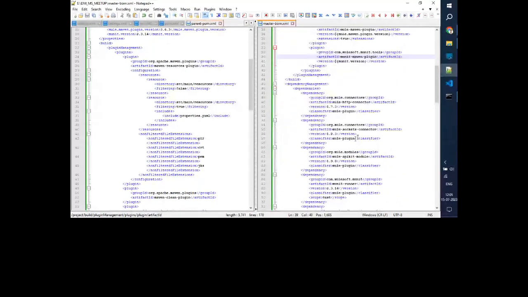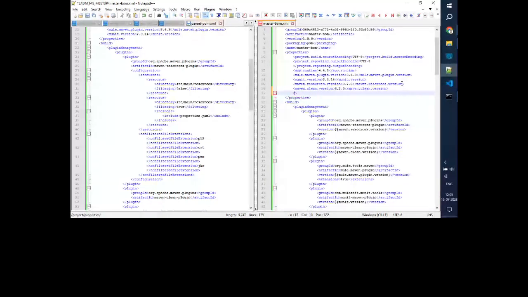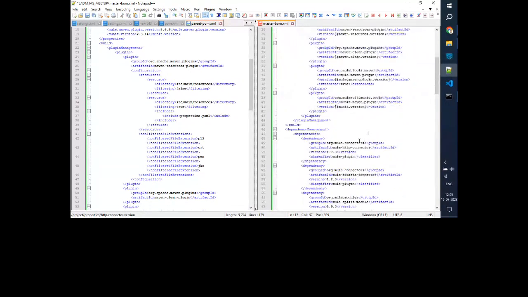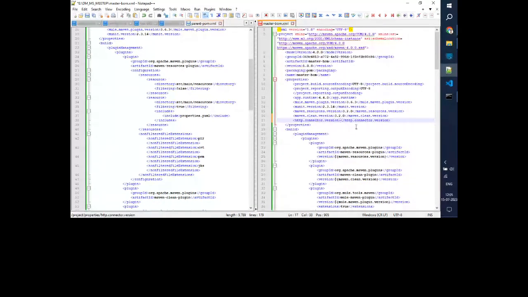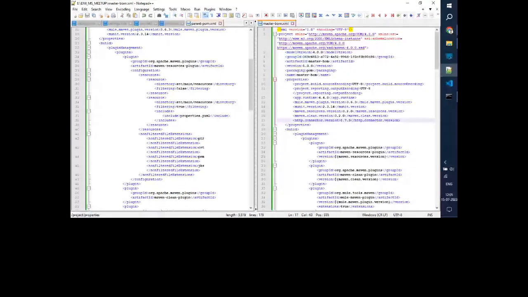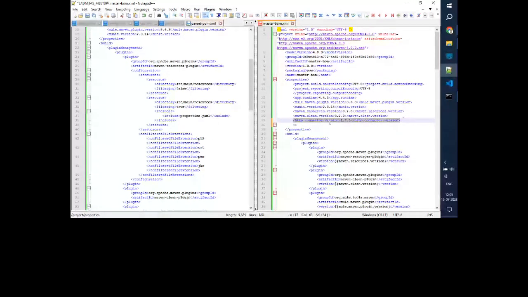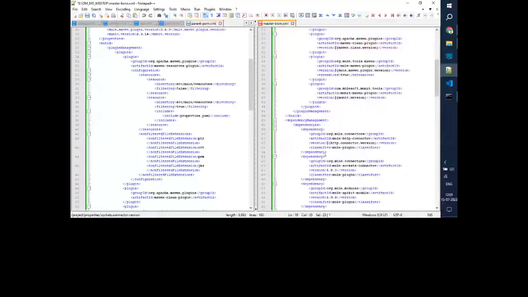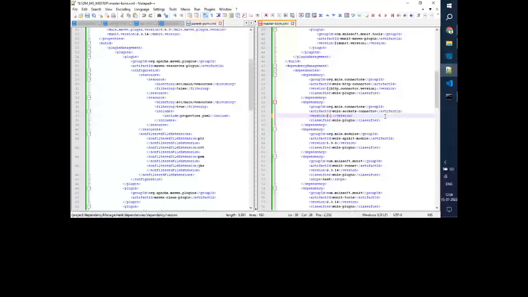So let's do the same for dependencies as well. http.connector.version. The version is 1.7.3, and let me replace this with the placeholder. Sockets version, let me just copy this, replace it with sockets. It is 1.2.3, and replace it with the placeholder here.